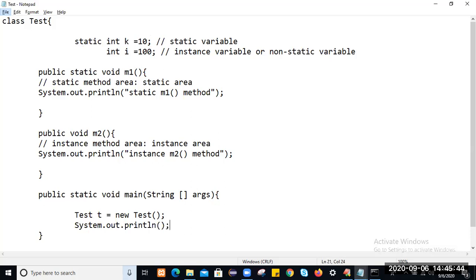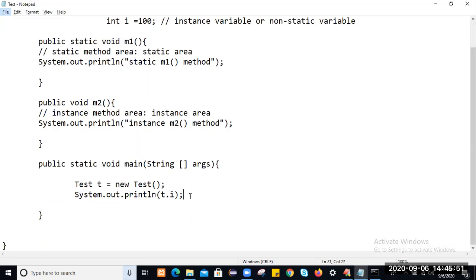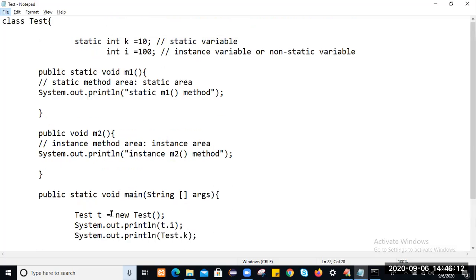Just use System.out.println, this statement is used to display some value to the console, t.i, where i is the variable name. Similarly, to access static members of the class, we will use the class name. Static members belong to the class, and instance members belong to the object. So instance members are used by using the reference variable name, this t, and static members are used by using the class name.